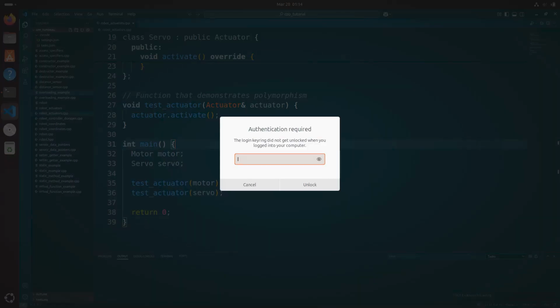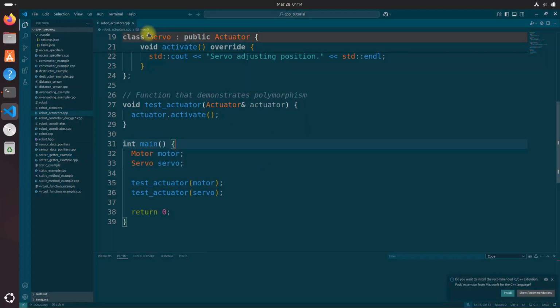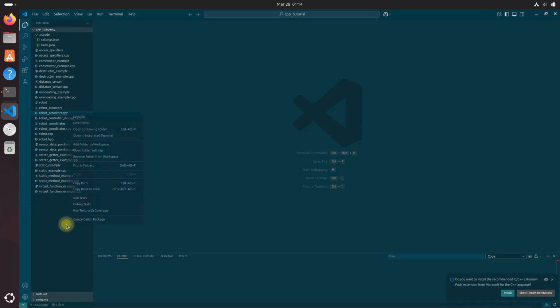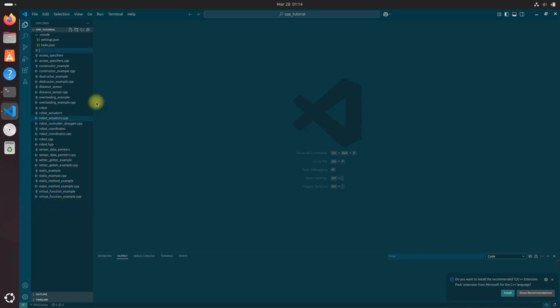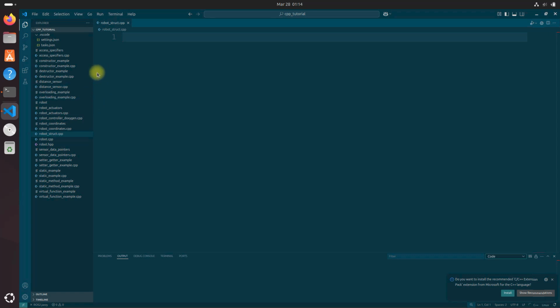Create a new C++ file named robotstruct.cpp. Right-click, new file, robotstruct.cpp. And let's add the following code.